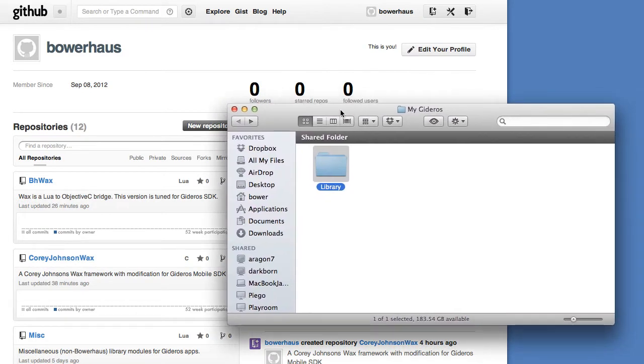So the first thing to be aware of is that the Bauhaus libraries actually have to live in a particular directory structure in order for them to work straight out of the box. I've created a folder called My Gideros, and beneath that a currently empty library folder. We are going to put my Bauhaus libraries inside that library folder, and they should be able to find each of their constituent parts readily.